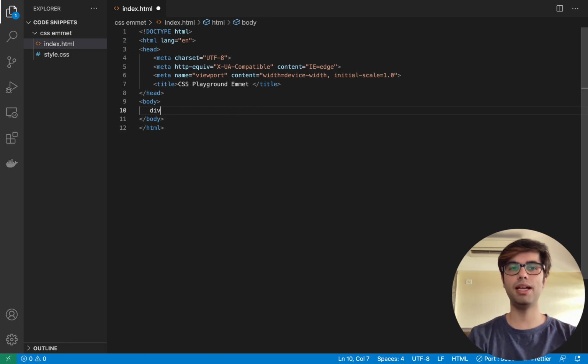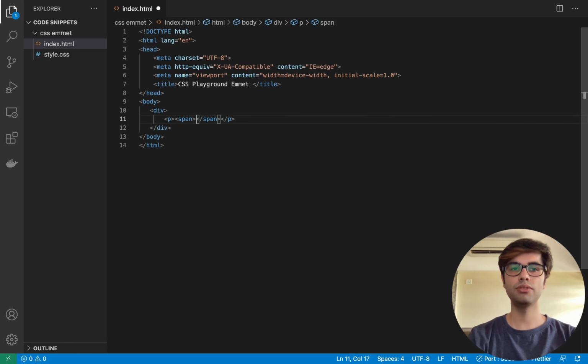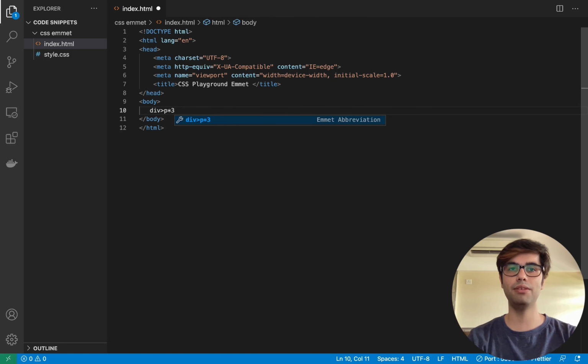You can also apply the same knowledge of CSS selectors, and if you want to give an ID, you use the hash sign and just type it like this and it will generate the ID attribute. Apart from this, you can even nest elements and you can do something like this, right? You can have a div, a paragraph and a span, and if you want to add multiple of these, you can just specify a number. It will generate that many amount of tags for you.